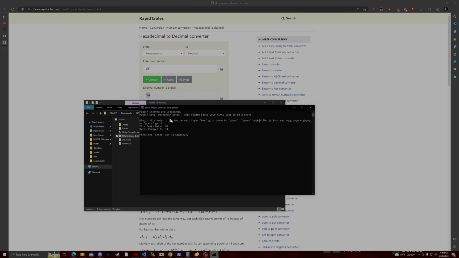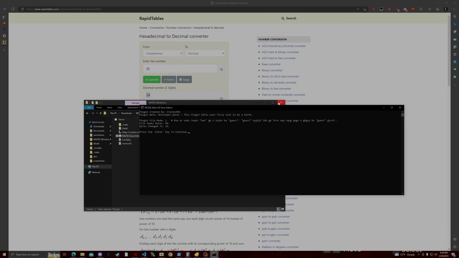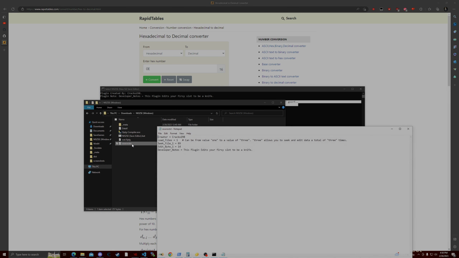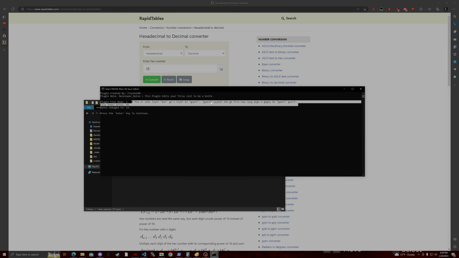So this all right here is not encrypted. Don't worry about this. This is a comment from the developer if he decides to have one. As you can see in our source, we also have it. However, you can't read it. So let's go back.